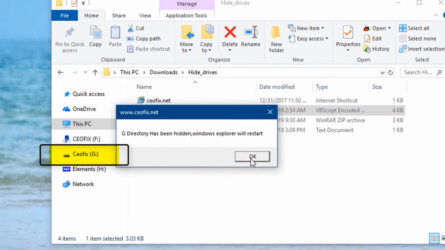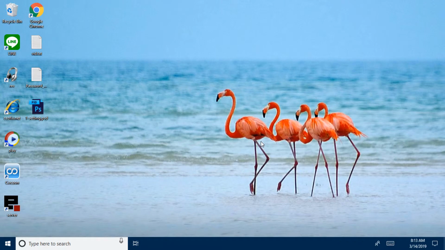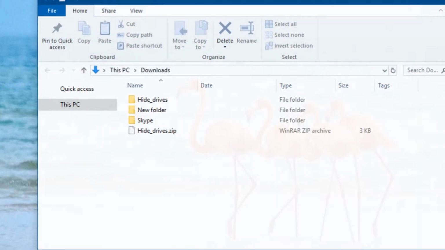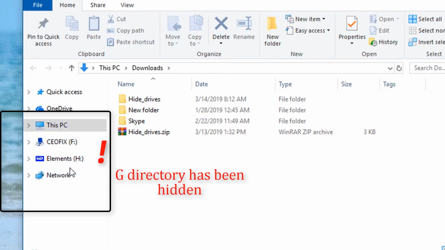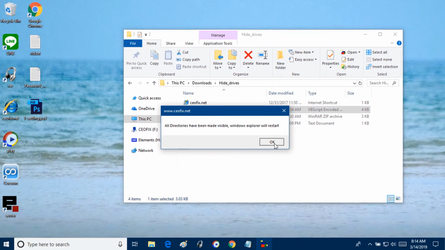Windows Explorer will restart. Click OK button. The drives you specify will no longer appear in File Explorer without having to restart your computer. To make it visible again, click the Hide Drives file. Click OK button.